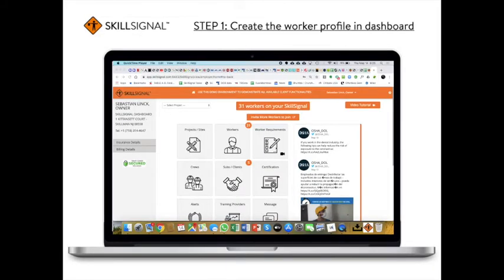This is a short video to show what to do in a situation where the worker doesn't have a phone, a broken phone, or doesn't want to download the SkillSignal application on their phone. It's really a process that gets into two steps. The first step is to create the profile of the worker directly in the dashboard. And the second step is going to be the process of how to clock them in and out on a daily basis when they get on site.